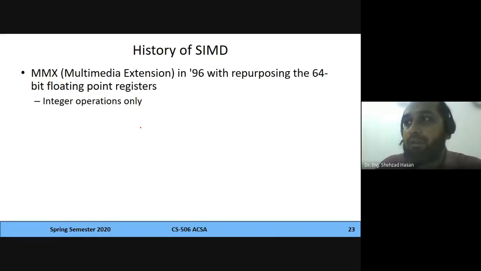So, history of SIMD. It started in '96 with the Pentium processor. The initial processor had MMX technology. MMX was actually multimedia extensions, because most of the time we are doing multimedia operations like in graphics and audio. And it was done only for integers. So it was called multimedia extensions.